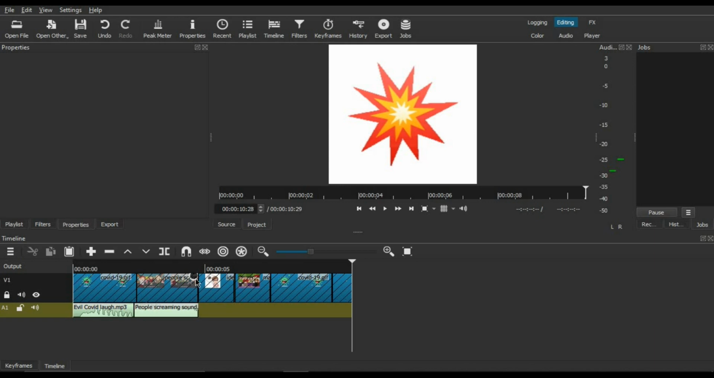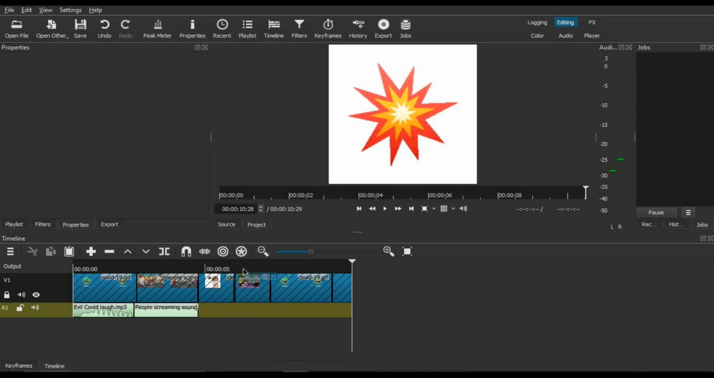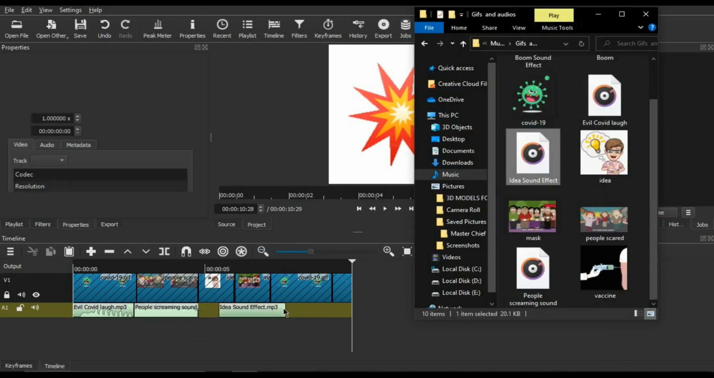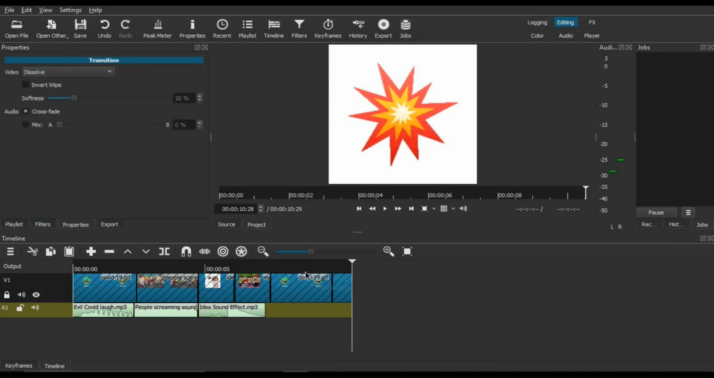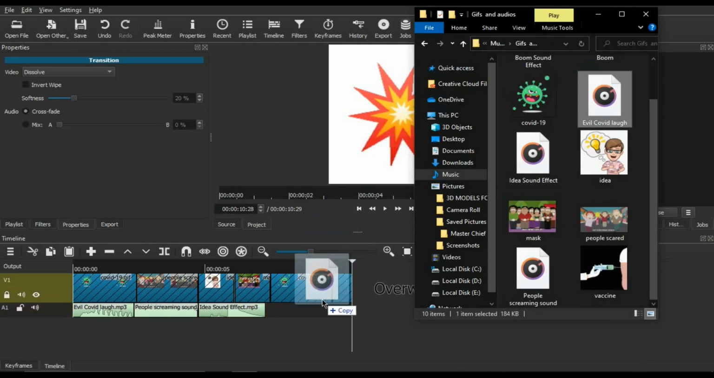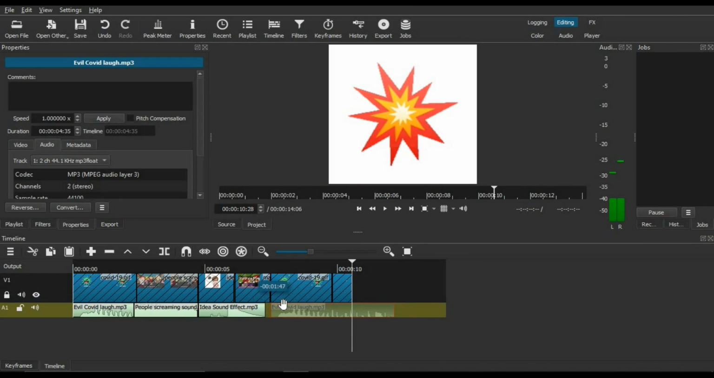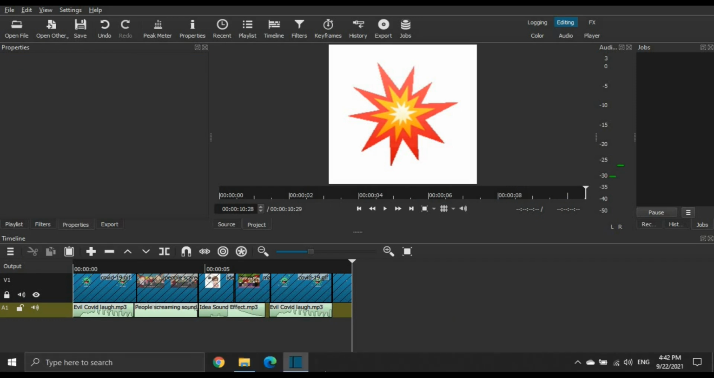So let's drag it to the end line as we did the same for the COVID laugh here, and then let's drag in our idea. So idea, and we don't need to minimize it, so this works perfectly at the timing of the GIF. Now we just need to drag the evil COVID laugh again, and make it here and make it on the end of the GIF.